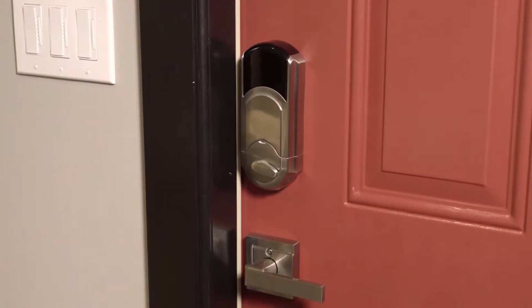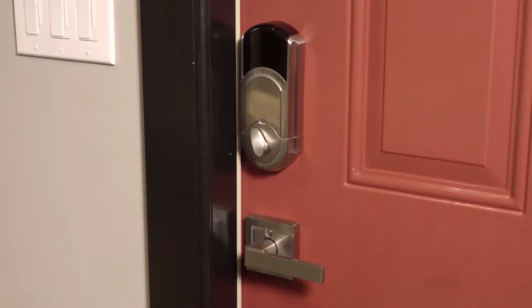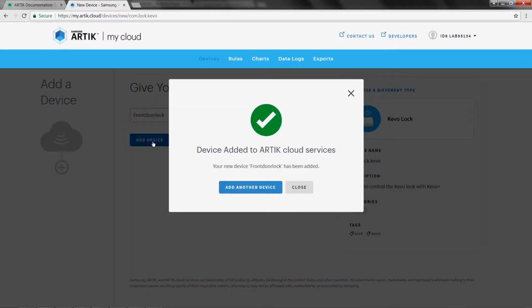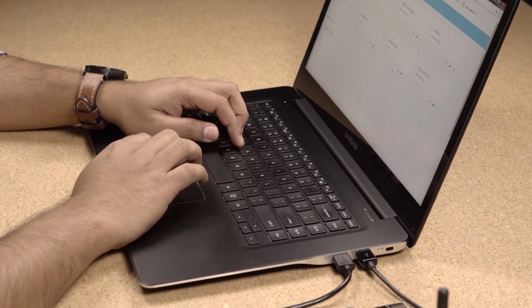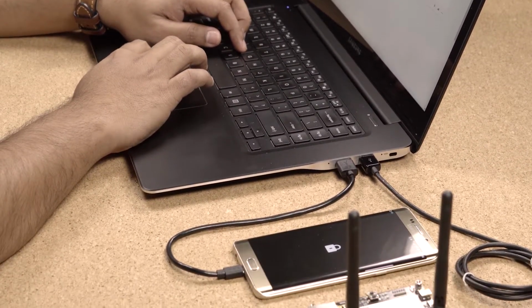Kevo is a smart door lock. It allows you to lock or unlock your door using your phone from anywhere. This application explains how to set up the Kevo Smart Lock on the ARTIK Cloud and develop the Android application to lock and unlock the door that has a Kevo Smart Lock installed.